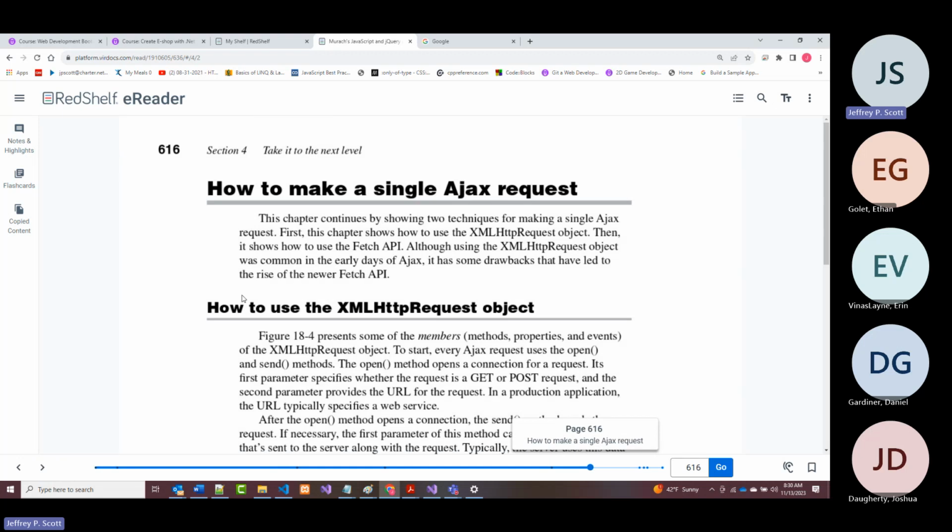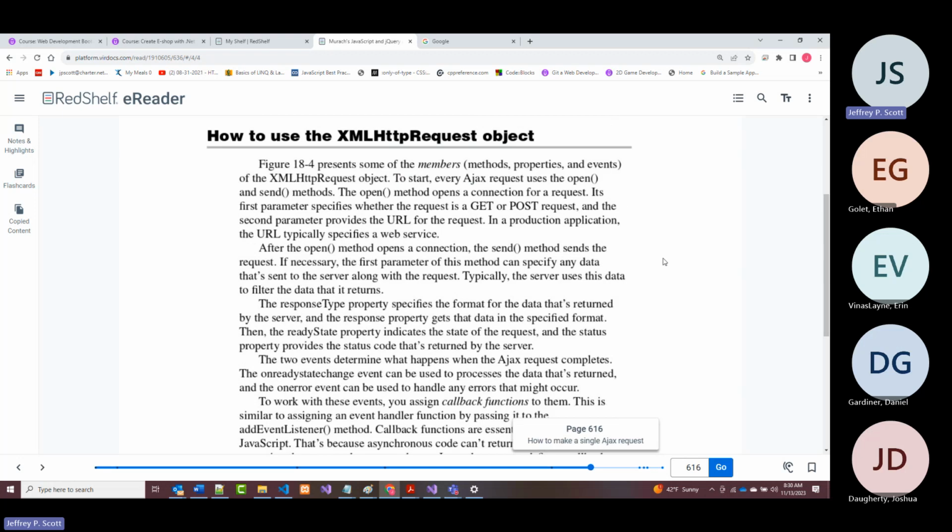Okay, so there's two basic ways, as I mentioned. It says first, this chapter is going to show you how to make an XML HTTP request. Then it'll show you how to do it through fetch. Most people will tell you that they use fetch today because it's less code, and to most people, it's a little bit easier to understand. All right, but we'll look at both because both are still in use today.